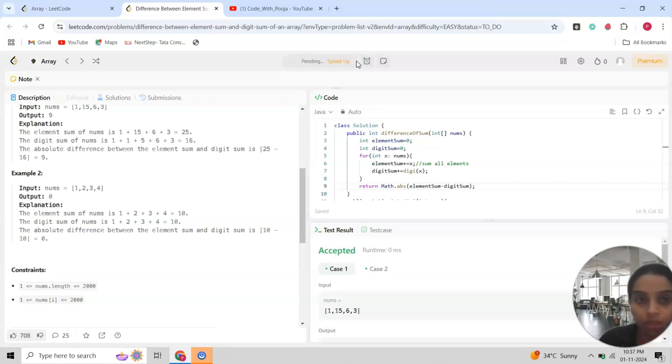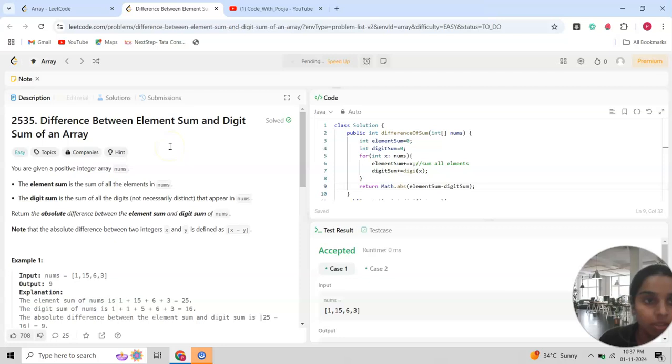So let's hope it will submit with a great time complexity and space complexity.